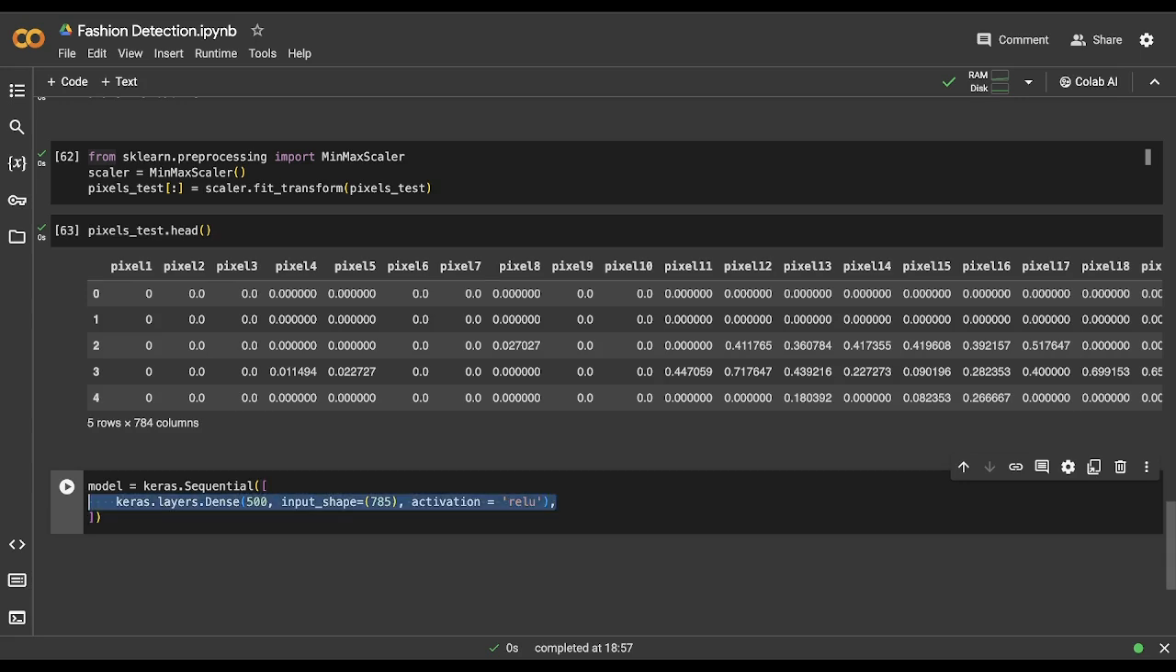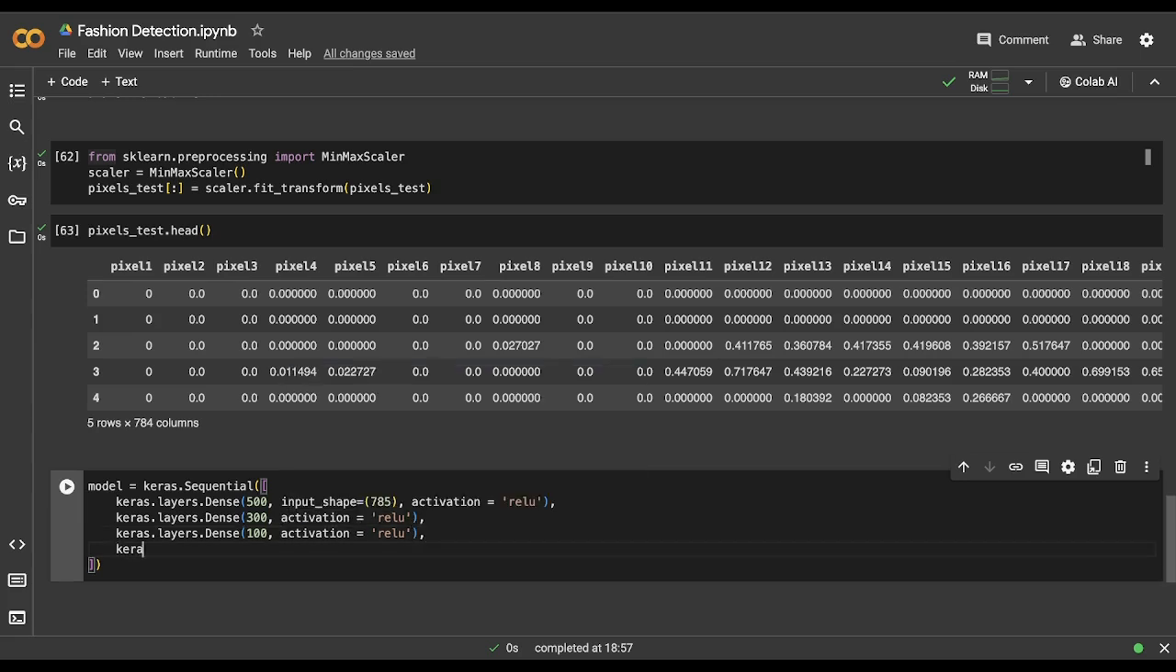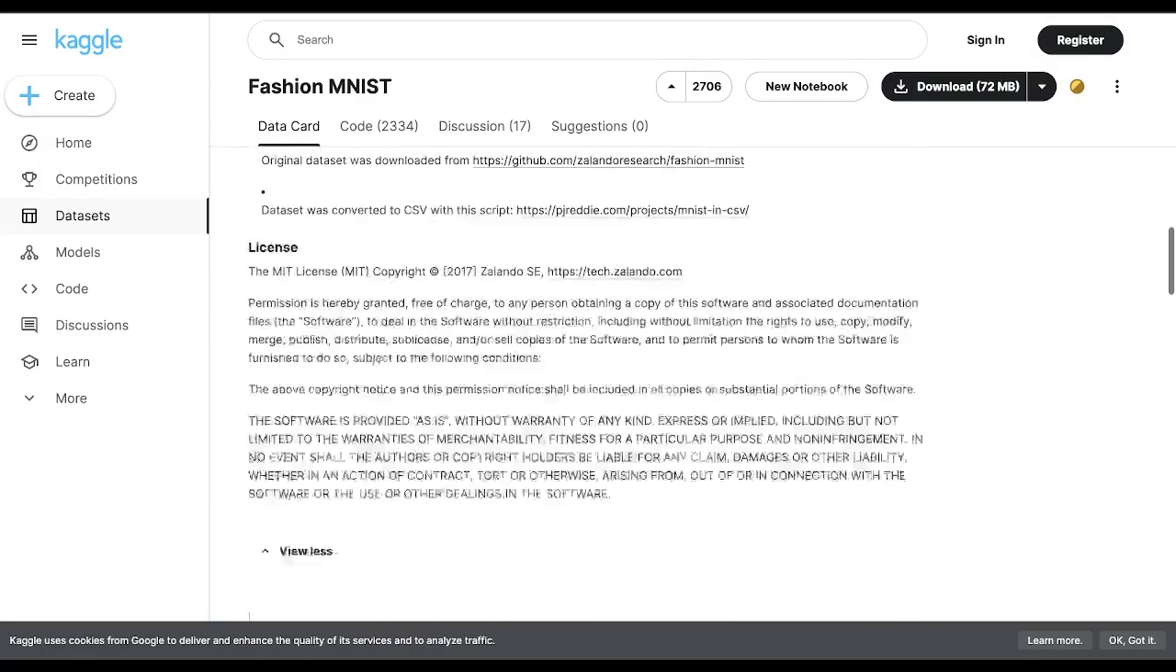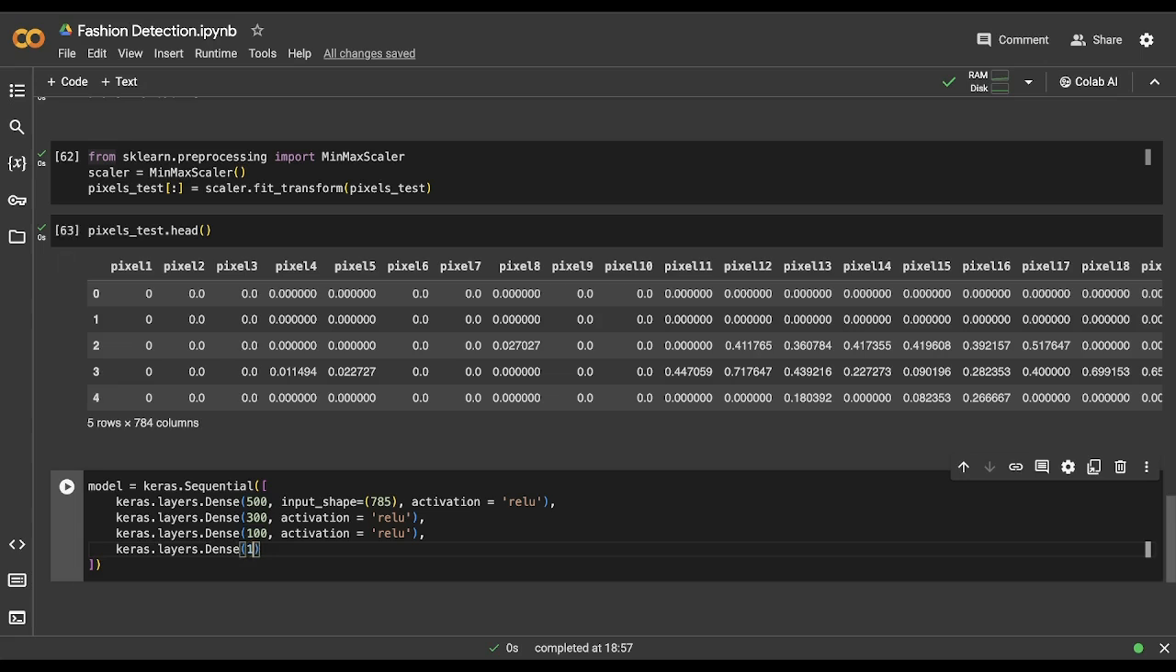What if I want some more hidden layers here? Let me introduce 2 more hidden layers. In the second hidden layer I want 300 neurons, and in the last hidden layer I want 100 neurons. I don't require the input shape in the next 2 hidden layers, I just require the activation function, which would be ReLU. Now at the end I will add an output layer, so layers.dense. In this data set, in total we have 10 output categories from 0 to 9. So the output layer would consist of 10 neurons, and the activation function would be softmax.